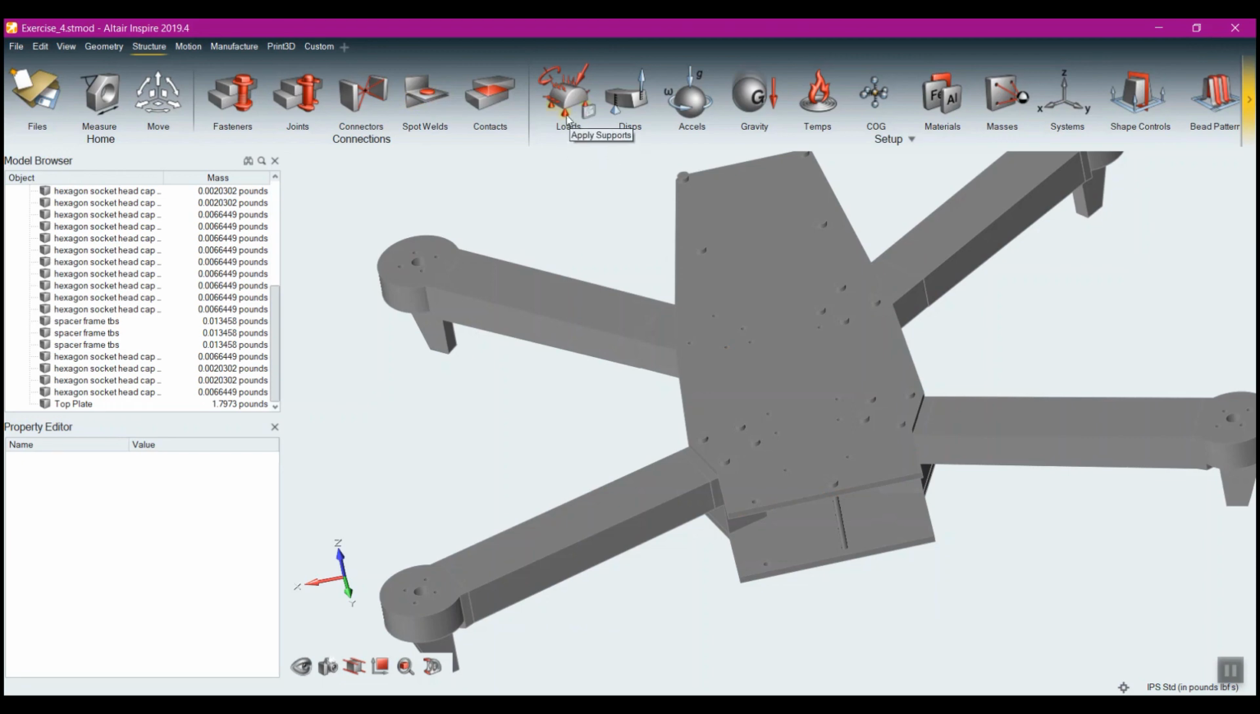Another one that has a number of different features on it is my loads. If I come here to loads, I can create supports, I can create forces, I can create pressures, I can create torques. So depending upon where I select on the icon, I get a different function.